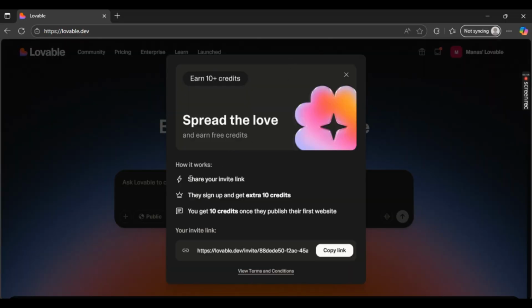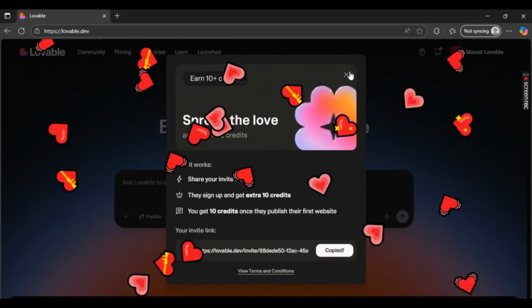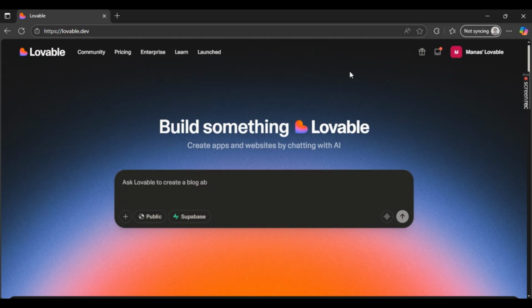So you can just simply share your invite link, and when they sign up and sign in, you simply get extra 10 credits. So you also get 10 credits once they publish their first website. So you can just simply copy the link as well, just simply send it to your friends and make them sign up. This will help you get more credits, and that's it.